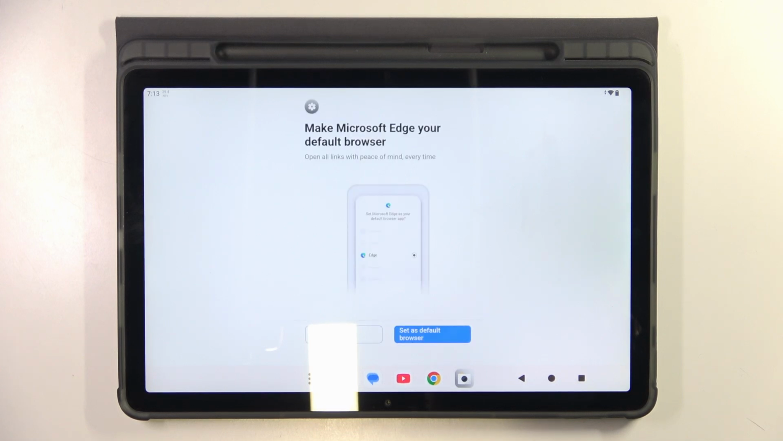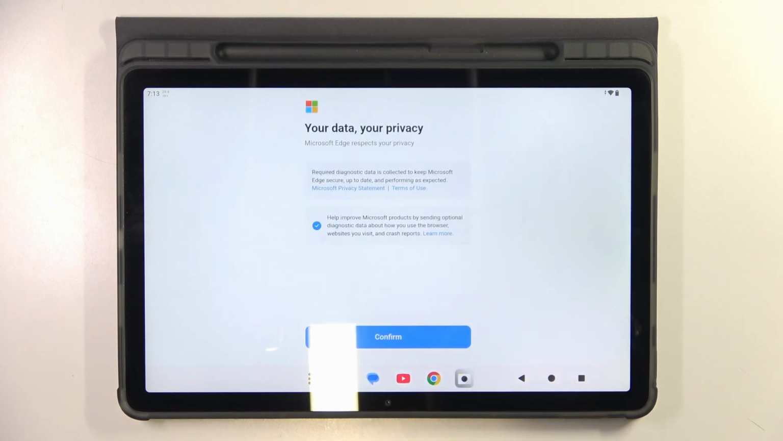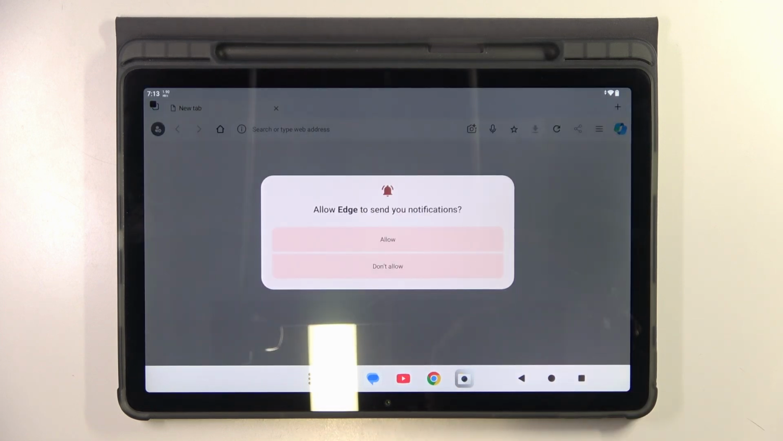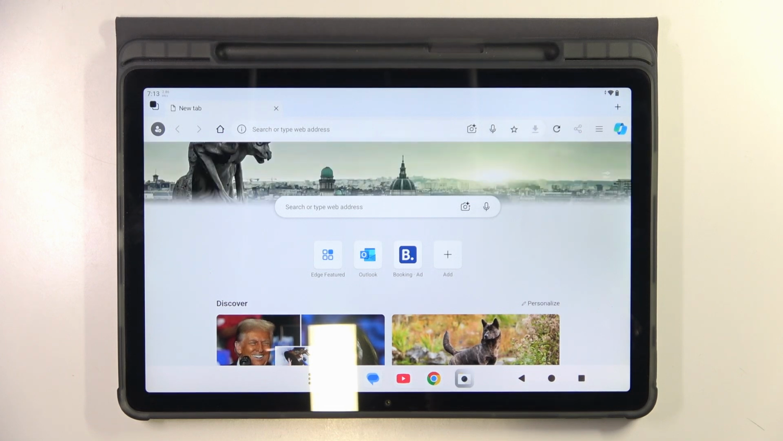And here you can set this browser as your default browser, or you can click not now. Now you can sign in to sync your data, or you can click not now. And here you have to confirm your data and privacy settings. And now you can decide if you want to send notifications from this app or not. And now your Microsoft Edge browser is installed and is ready to use.